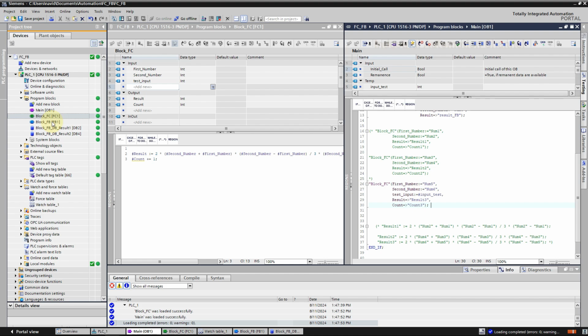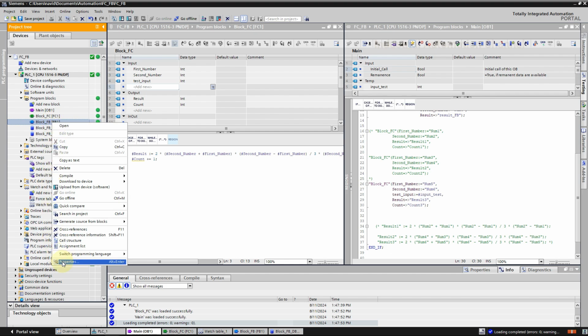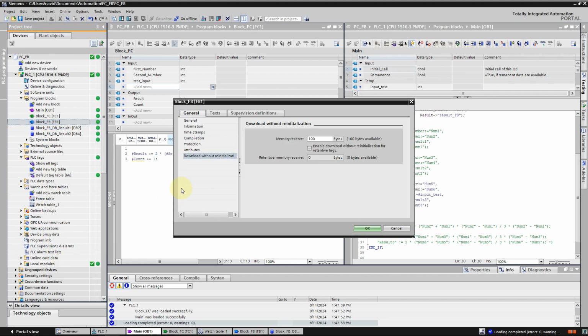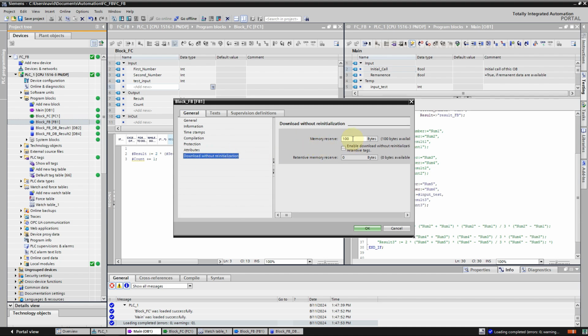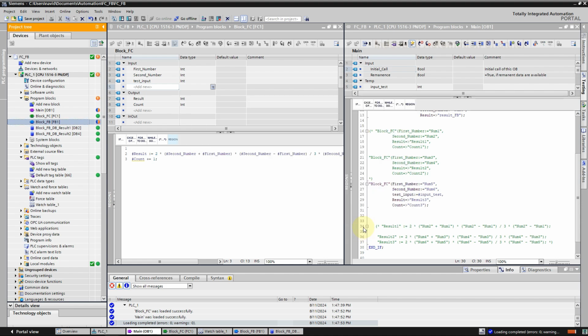But with a function block, it's not possible to retain data when you make a change unless you use an optimized data block with protection for memory download. For that purpose, go to the function block properties. Click on download without reinitialization. Here you can reserve memory, which means the next time that you make a change to anything that requires reinitialization, then 1000 bytes will be reserved to make those changes. You can activate this option for retentive tags as well.